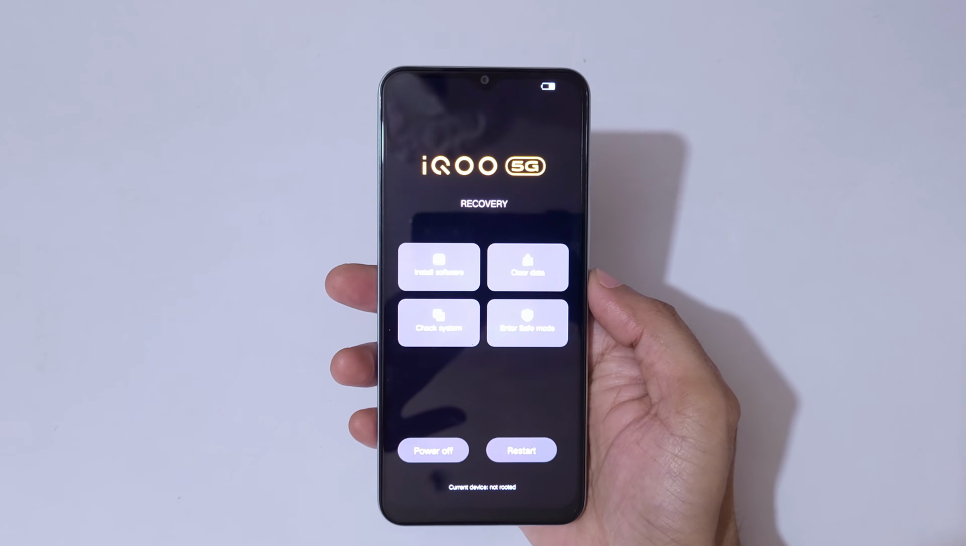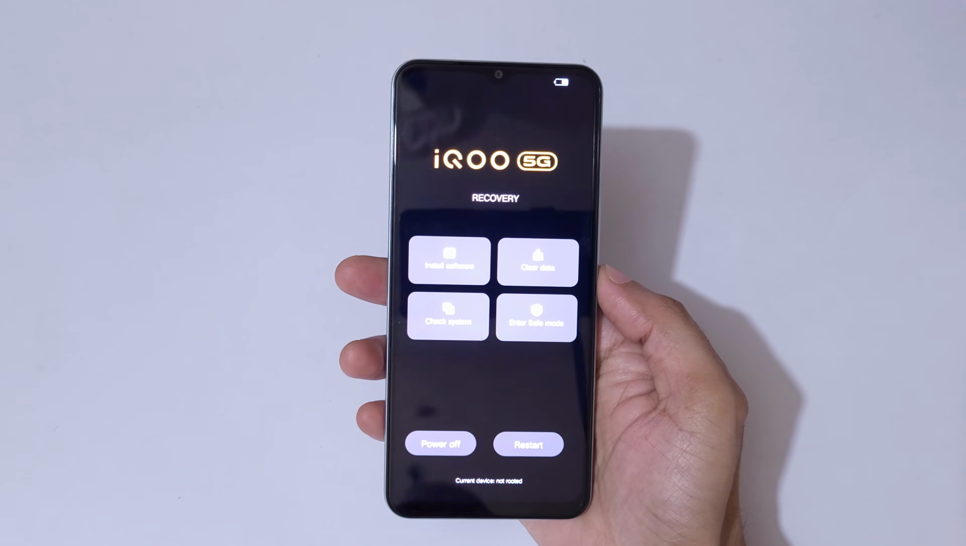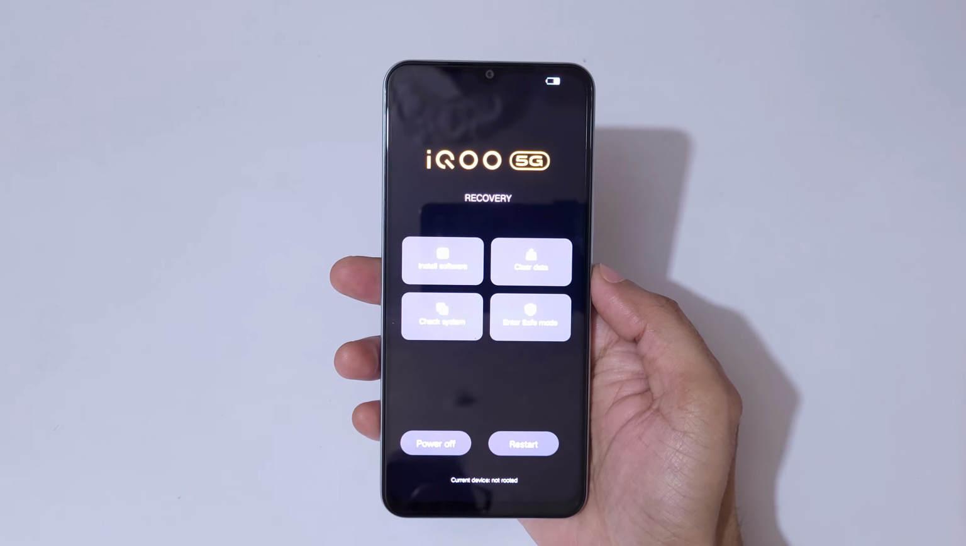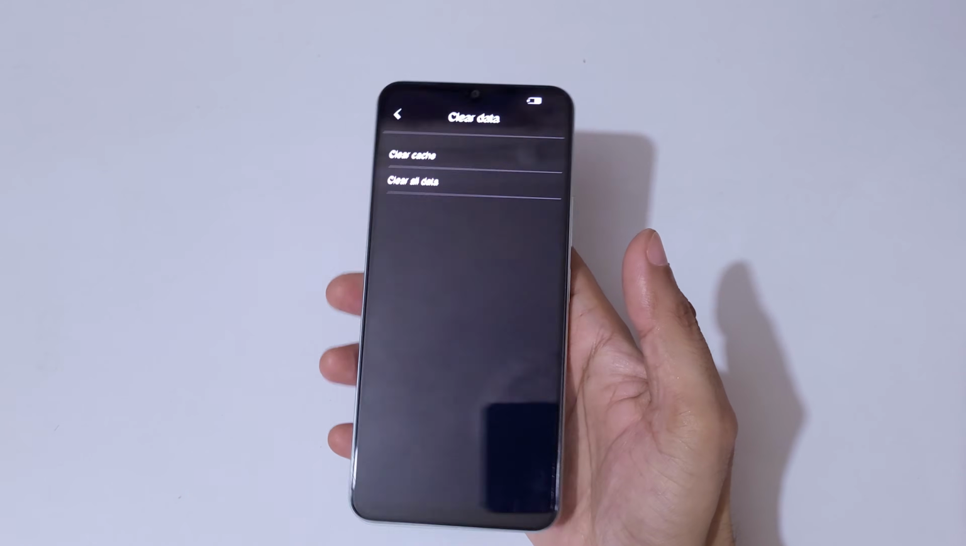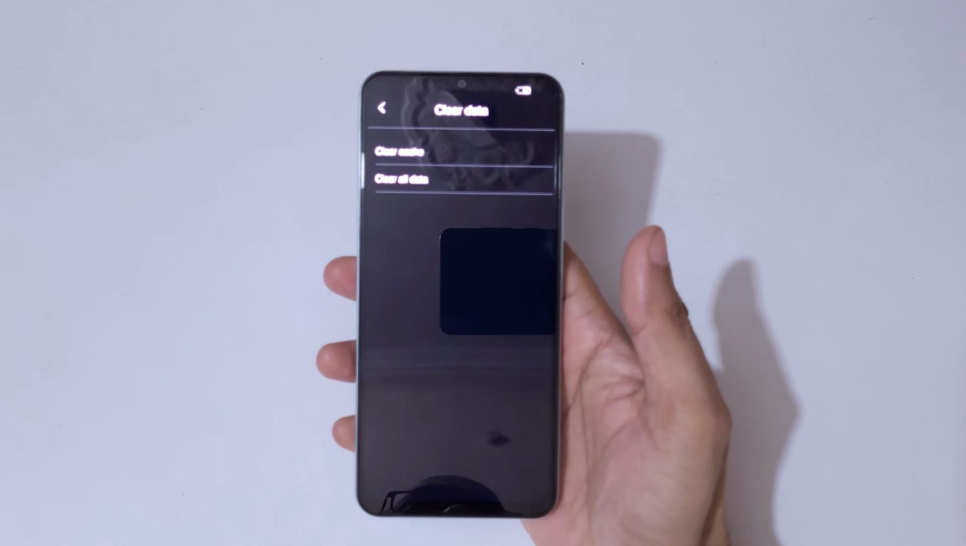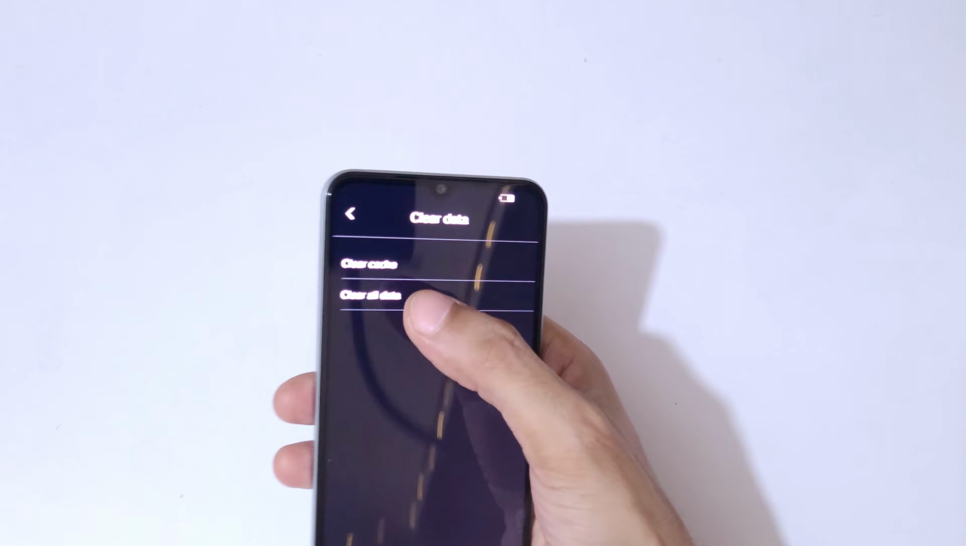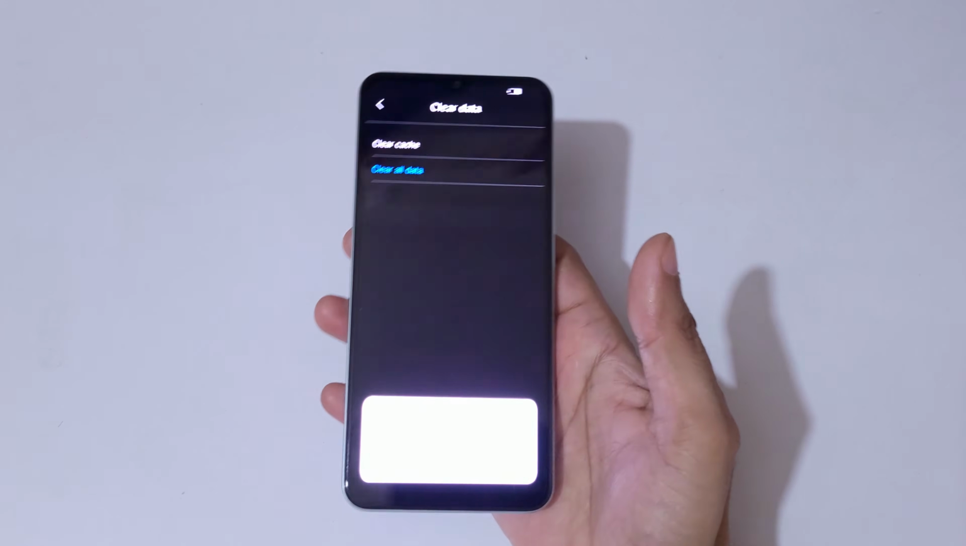Here you can see install software, clear data, check system and enter safe mode are available, and at the bottom restart and power off are available. Now go to clear data, and here you can see clear cache and clear all data. Now simply click on clear all data.